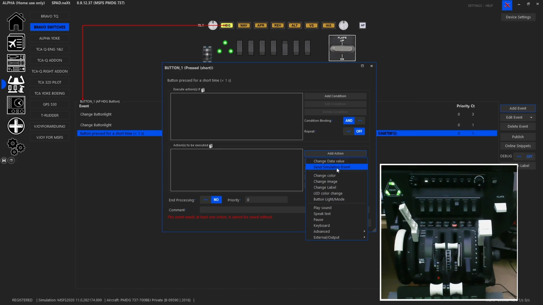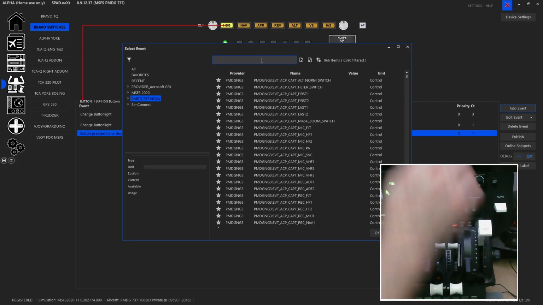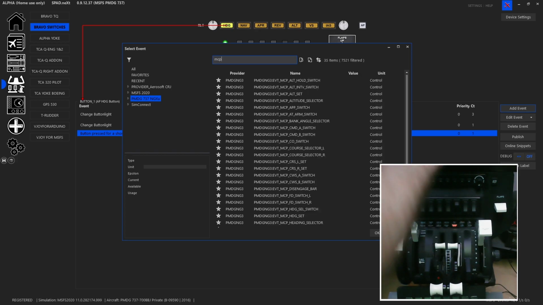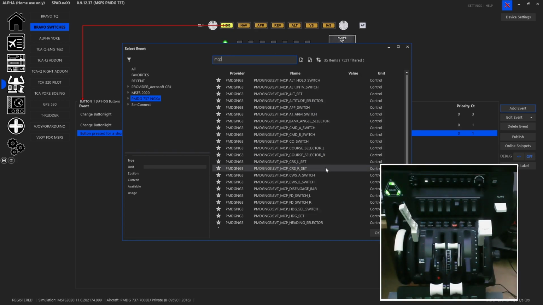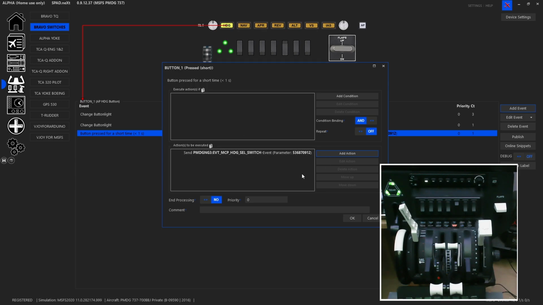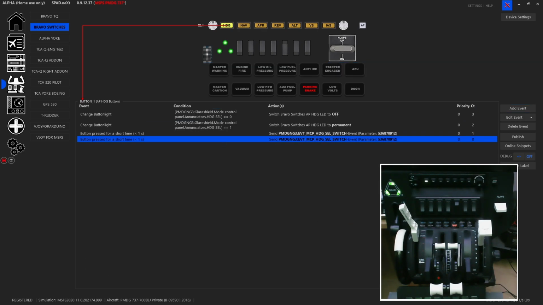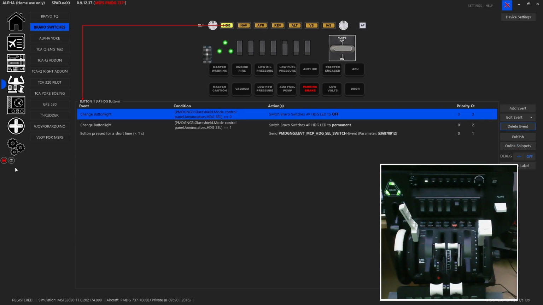We added an action, send simulation event, NGXU, and again, I looked up the MCP because I know those events are on the MCP, and I came down to the heading select switch. We selected it, and again, we went to our list for left mouse button press. And boom, just like that, we clicked OK, and it added our event. So I'm going to get rid of that. I don't need 2 events.